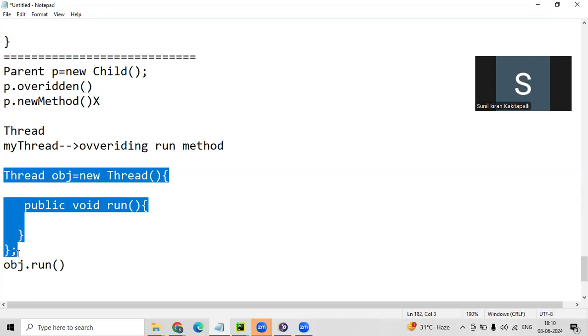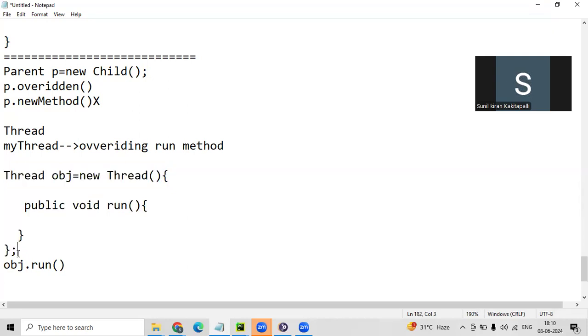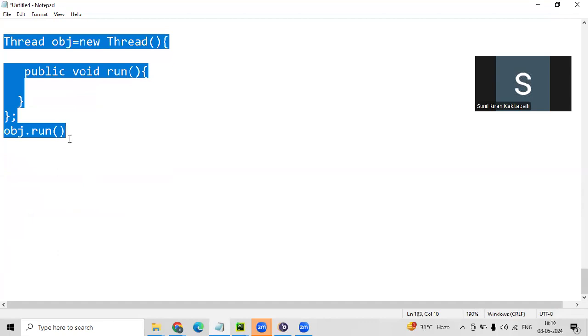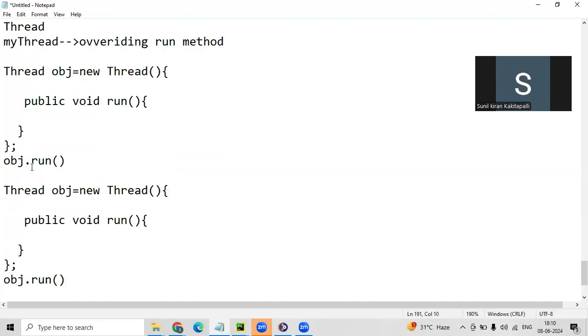So you can do the same thing with Runnable also. Am I correct, Sumanth? Just replace Thread with Runnable. So these are the applications of anonymous inner class.